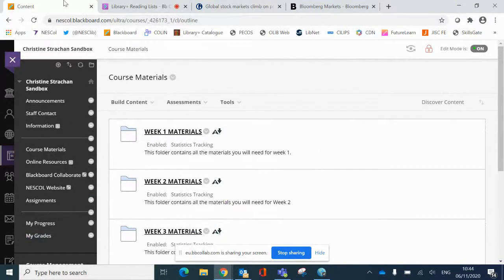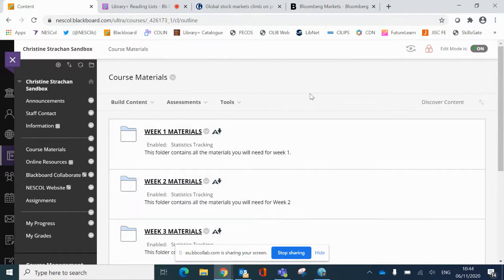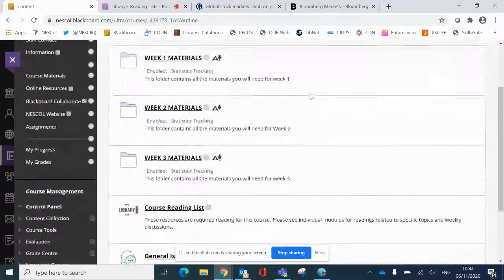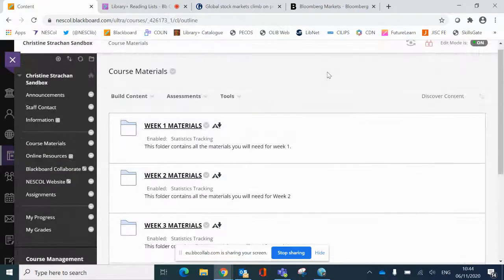So I'm in my course area in Blackboard. Now, where you put your reading list will entirely depend on how you have your course set up. So you might have your module split up into different weeks like this, week one, week two, week three. So you could create a weekly reading list for each of those modules, or you might just want to put in a generic course reading list with required reading for the course. So it's up to you where you put your reading list, but the process will be exactly the same.